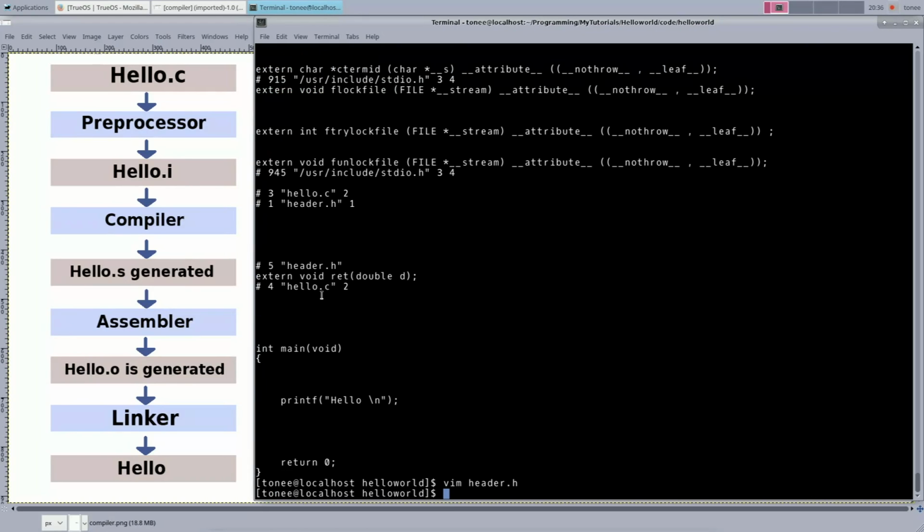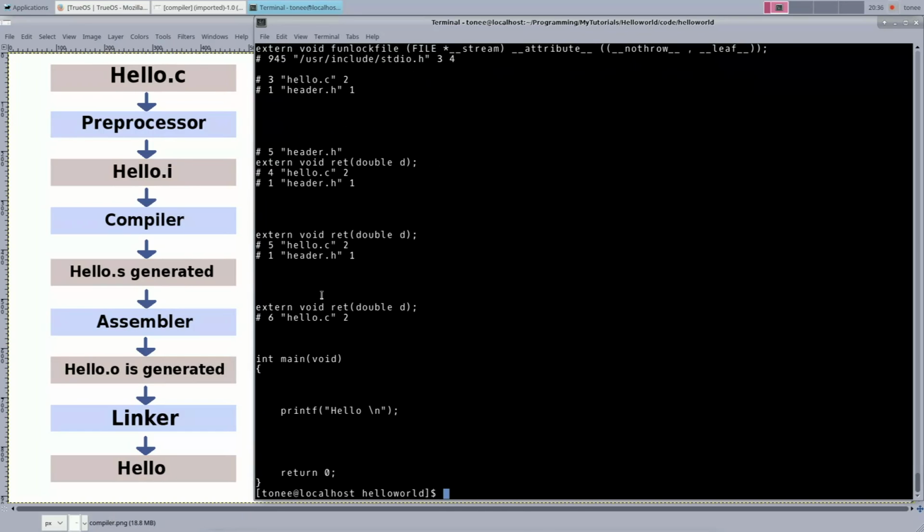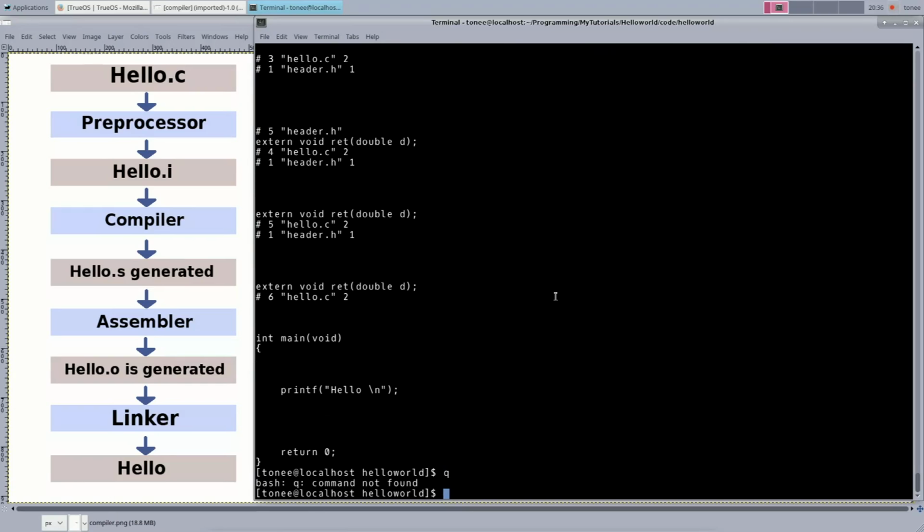Generate the .I file. Look at it. And we can see it's in there 3 times. Extern, extern, extern.